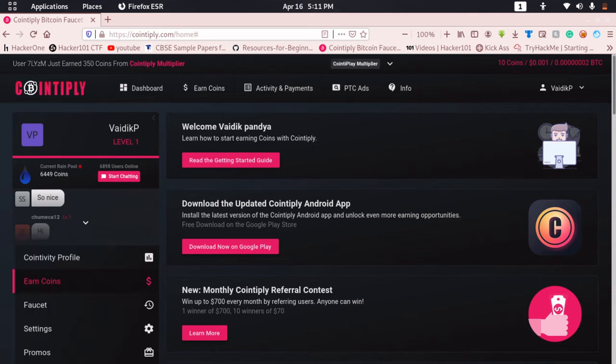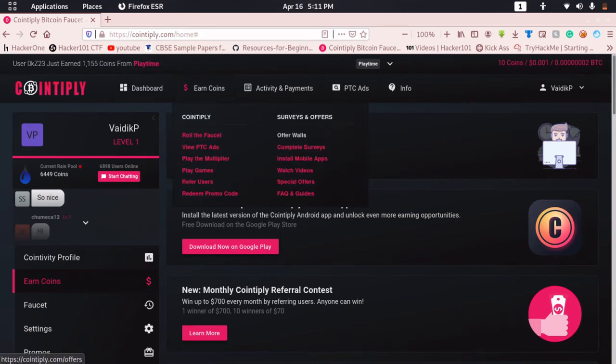So here is what it looks like. Here is the dashboard. Welcome Vedic Pandya. Learn how to start earning coins with Cointiply. It is very easy. You can just use these following options. Let me go to earn coins, and here are the ways that you can earn coins. Let me go to the roll faucet. You don't need guidance or anything like that. You can do it on your own.